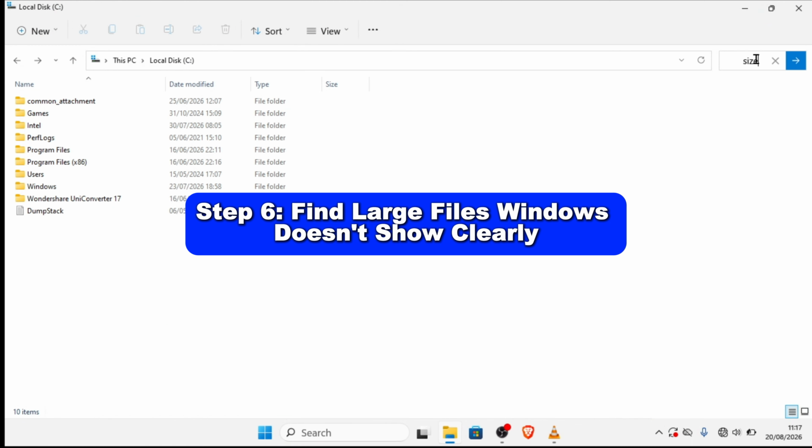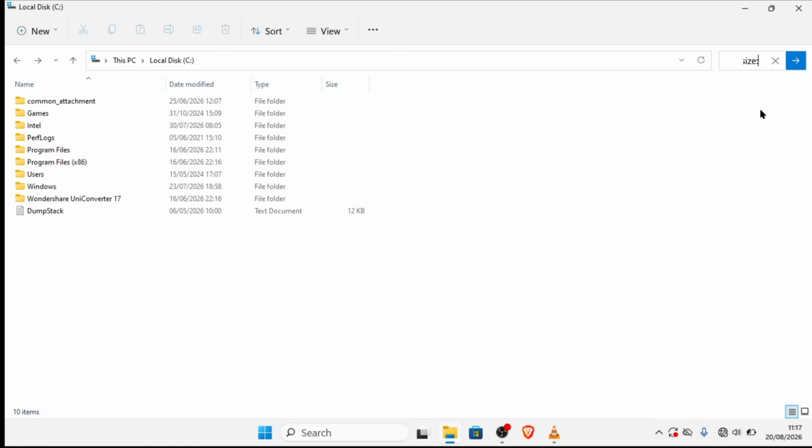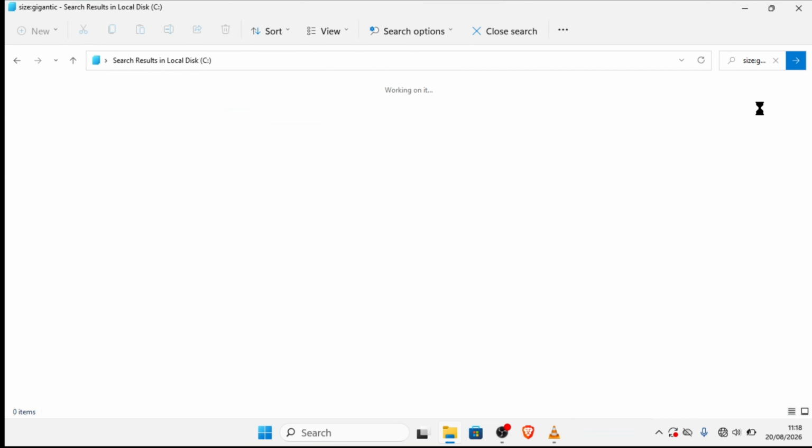Step 6. Find large files Windows doesn't show clearly. Now let's find something even more useful: large personal files hiding in unexpected locations. Open File Explorer. Go to your C drive. In the search box, you can search for size:gigantic. Windows will look for very large files. You may discover old video recordings, ISO files, installers, virtual machine files, game files, or old backups. This is where you can sometimes recover tens of gigabytes.